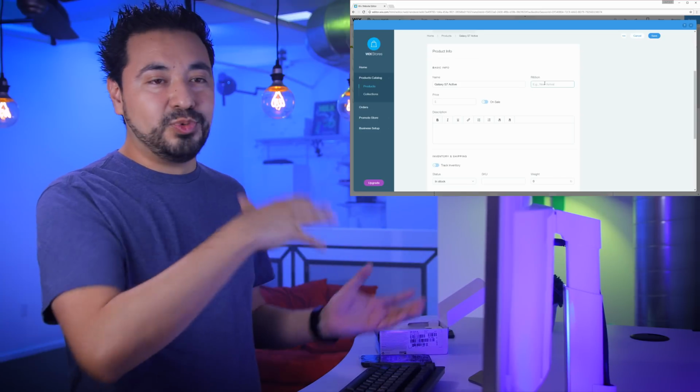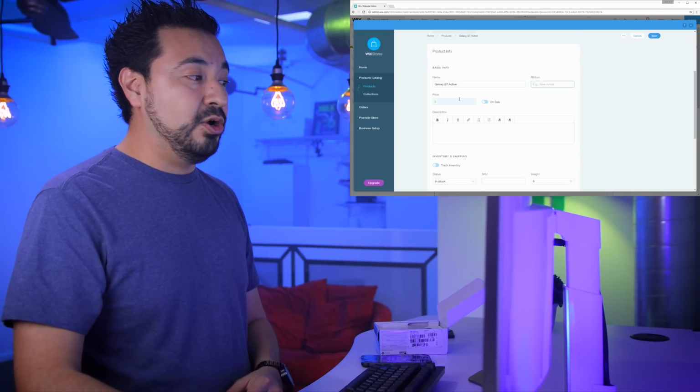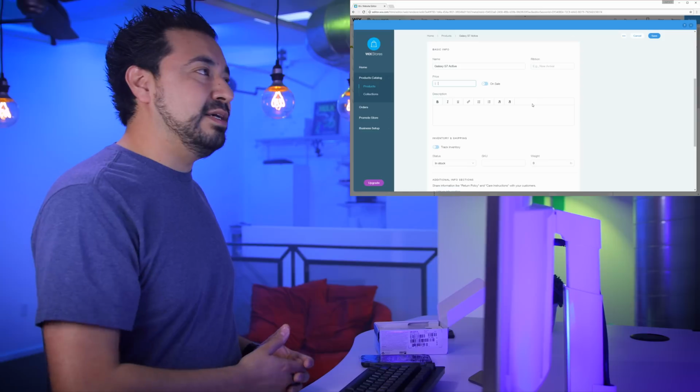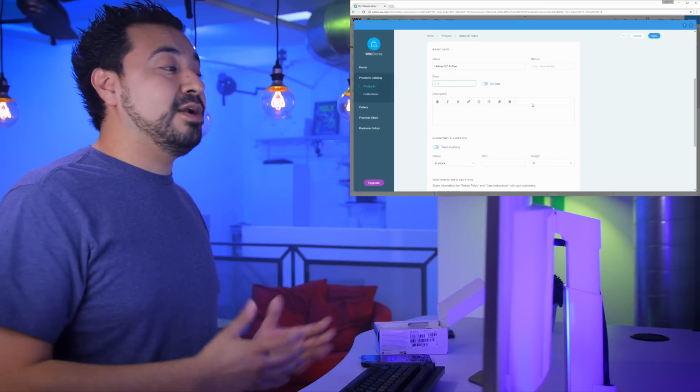And I'll show you guys more once we get to the front end of that. The price. So what is the price? I want to give somebody a good deal. So I don't know, maybe 150 bucks, maybe 100 bucks. I don't know what I'm trying to sell this for.